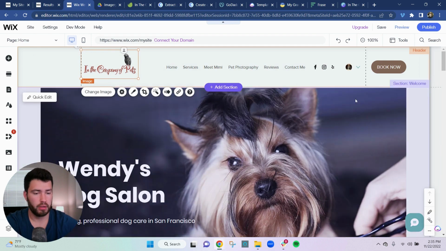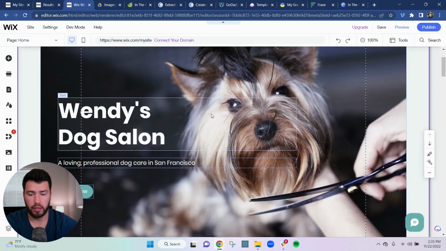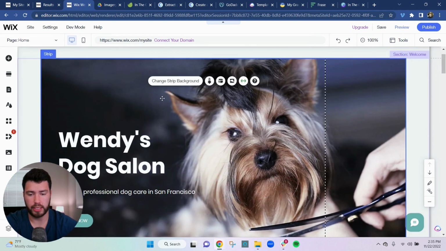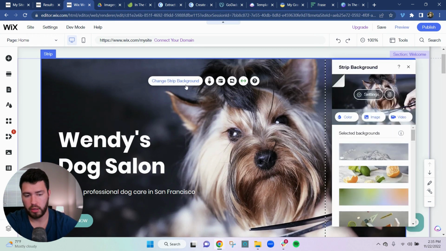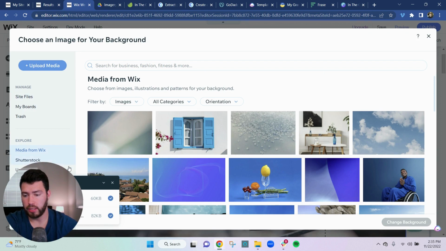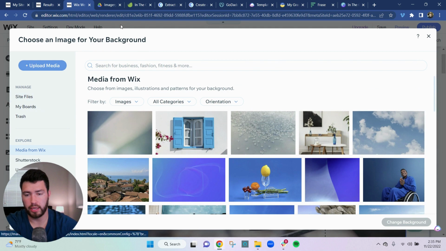There we go. So simple. And now we're going to go into the section and we're going to edit the content here. First, we're going to change the strip background. So we click and select the strip, change the background to an image, and it's going to take you to what Wix uses for all of their stock images.